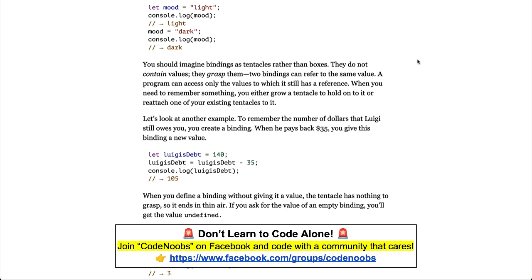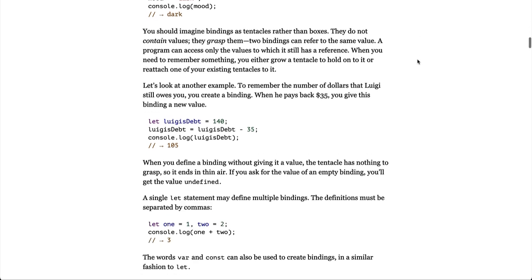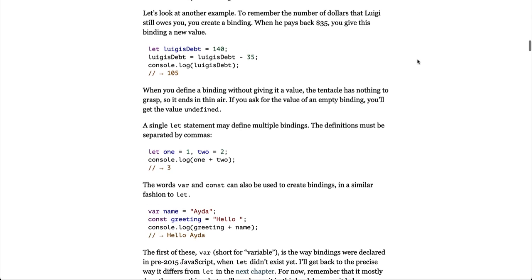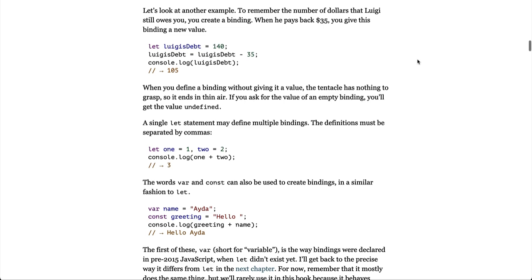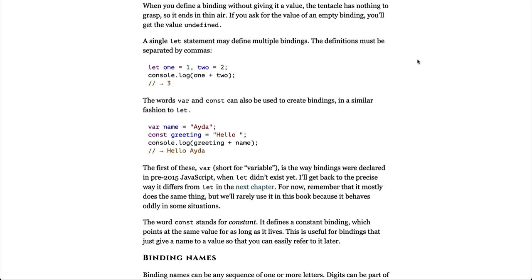Let's look at another example. To remember the number of dollars that Luigi still owes you, you create a binding. When he pays back $35, you give this binding a new value. When you define a binding without giving it a value, the tentacle has nothing to grasp, so it ends in thin air. If you ask for the value of an empty binding, you'll get the value undefined. A single let statement may define multiple bindings. The definitions must be separated by commas.